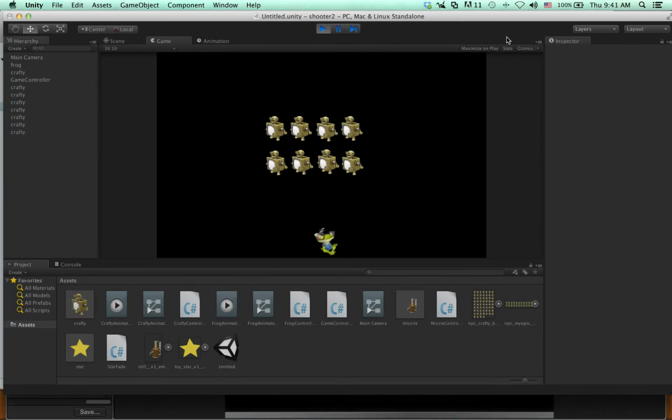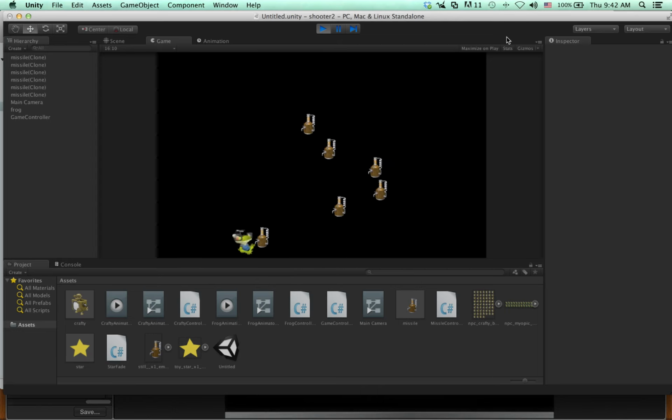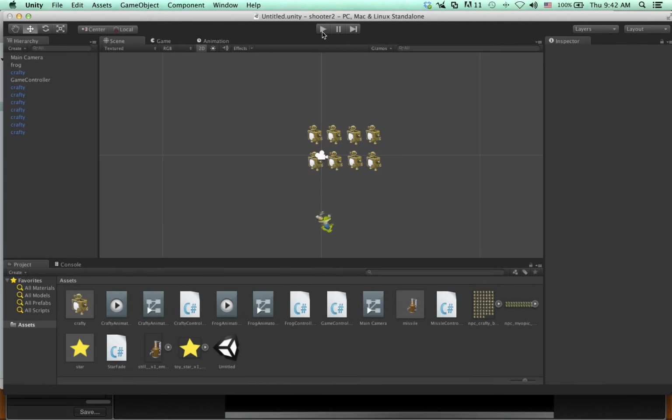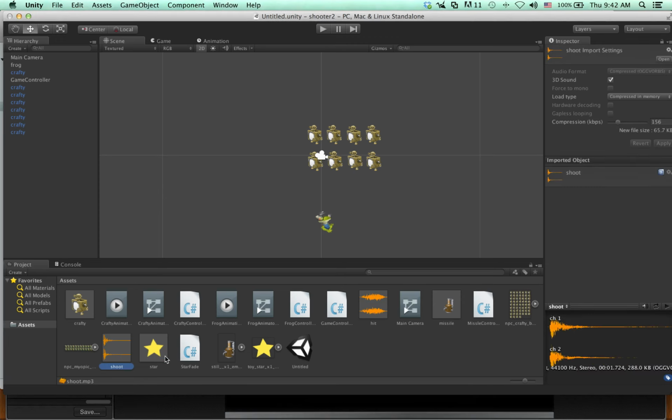Alright, so now we are just going to have a little bit of fun with sounds, and then we'll have pretty much a completed demo game as far as what we wanted to do for shooting objects. And sounds in Unity are actually pretty simple. So I'm going to drag in two MP3s, hit and shoot. And here they are. They show up in here.